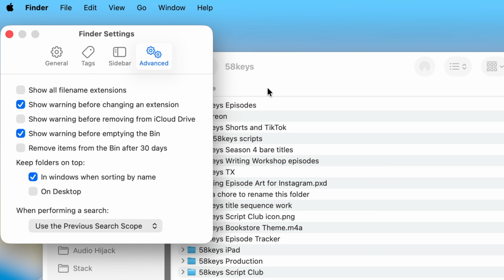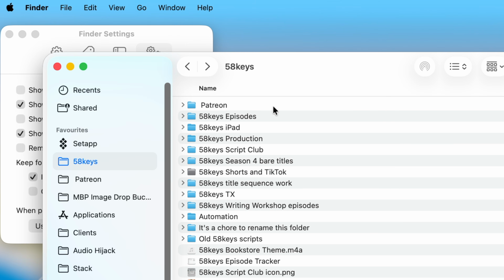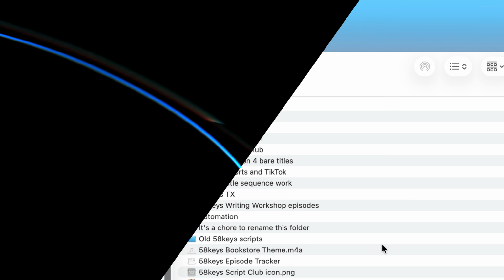If you click, for example, the first one, in Windows when sorting by name, then the next time you have a Finder window open as a list and it is sorted by name instead of by size, or I use date modified a lot, the folders in that folder will be at the top. The documents will be underneath.